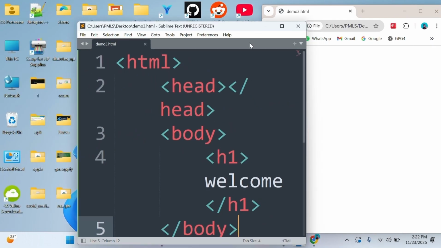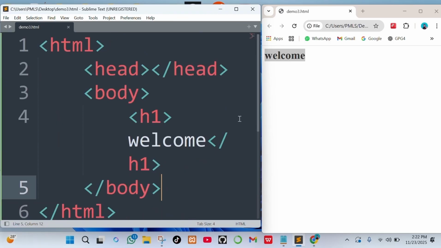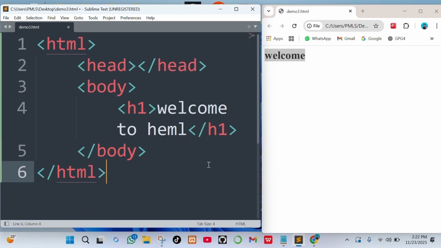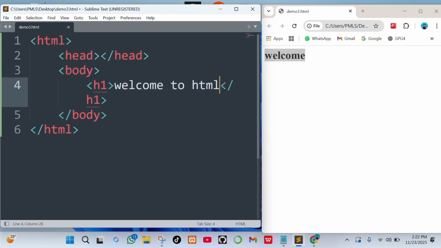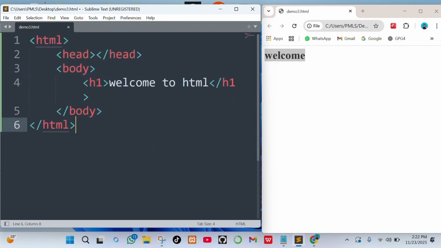Let's run side by side. Let's change it to welcome to HTML. This is the basic structure. Just save the file and refresh the browser. So this is our h1 heading, welcome to HTML.